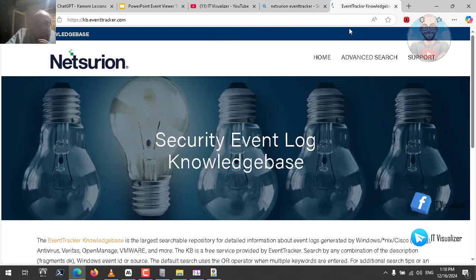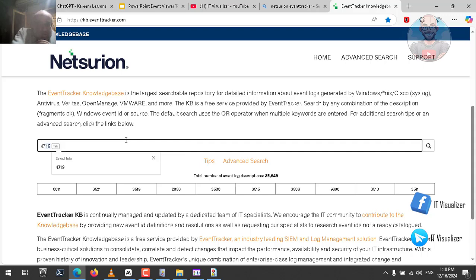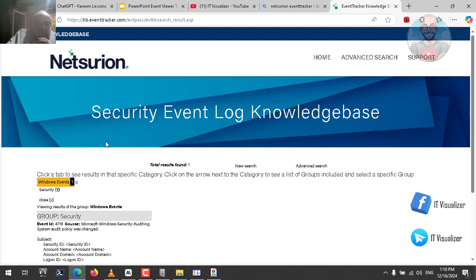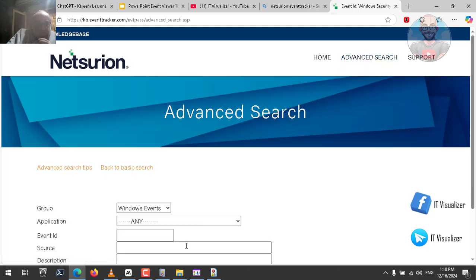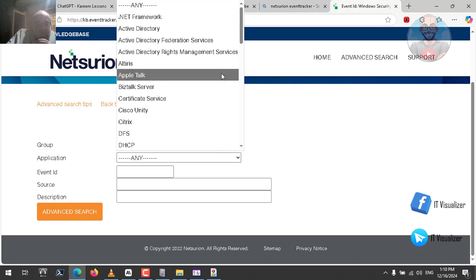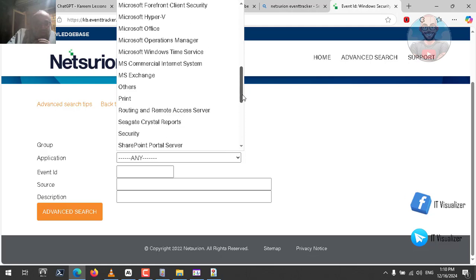So here you go. This is the knowledge base. Okay, you can just save it here. Now you can enter the ID, for example, 4719, and you can search it. This is not related only to Windows, but to Linux and Macintosh, and a lot of things here. So you can get a lot of activity. For example, here you can get Windows events, antivirus, Veritas, Cisco, Syslogs, Dell, VMware. So you can get a lot of events. Okay, search here, and we can see, for example, maybe application.